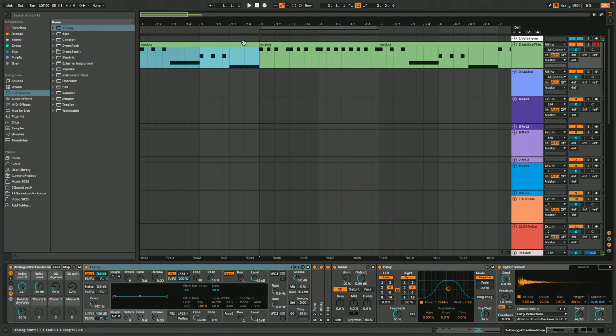And just to compare what we started with, so let me load a new instance of Analog. This is the init patch, which is just a sawtooth, 2 oscillators. And now we have this. So this is example 1.